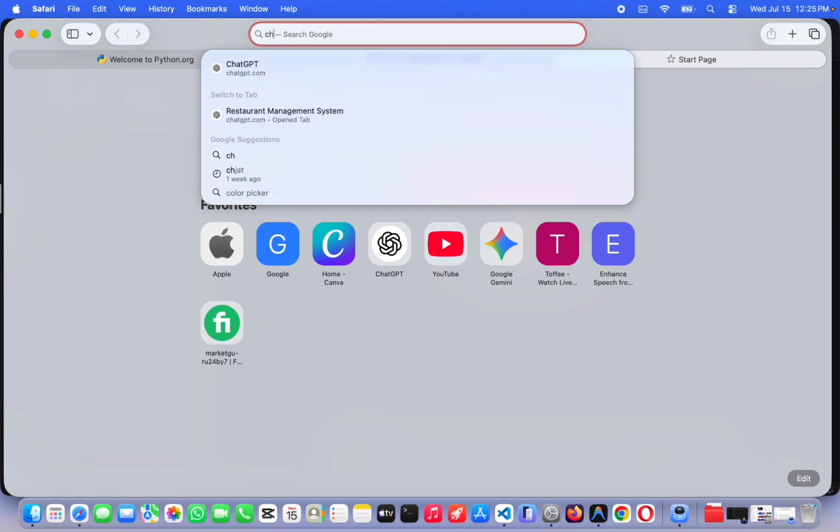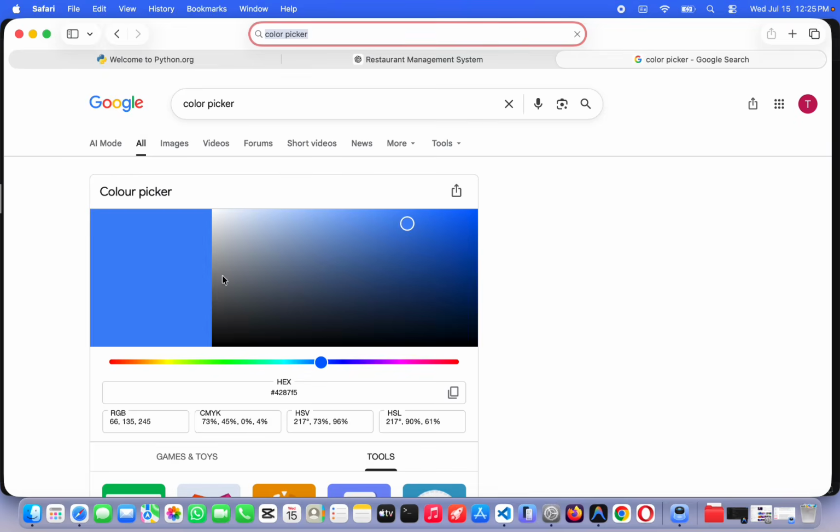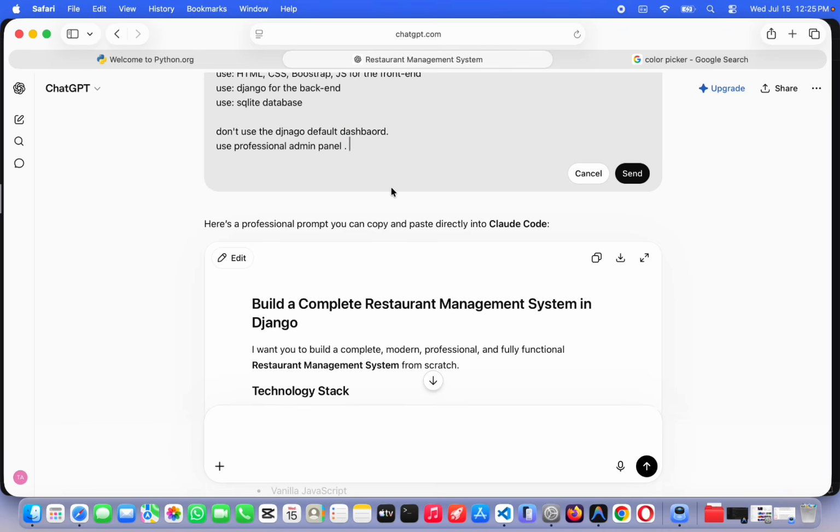If you want to mention a color combination, you can do that by going to Google and searching for color picker. Then you will get the color picker. Now choose any of the colors according to your needs. Let's go with the orange one. I'll click here, copy, and then I'll say use this color combination.